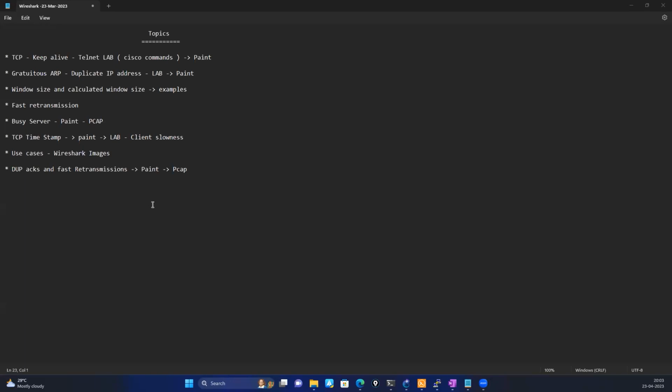Followed by that, we'll see what fast retransmission is. We know about retransmission, and we'll see when exactly fast retransmission happens. And we will see the use case for a busy server: how we find that the server is busy and cannot process a client request, and how we can spot that the problem is with the server. Followed by that, we'll see the use of TCP timestamp, with theory and a lab, and how we can spot client slowness with the TCP timestamp.